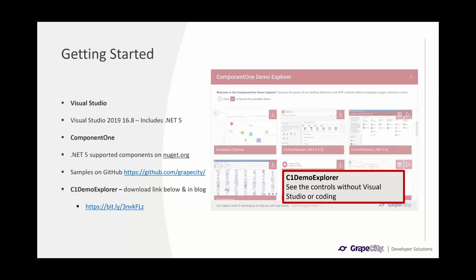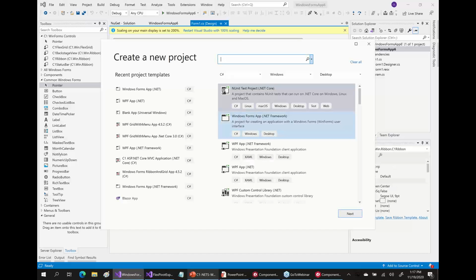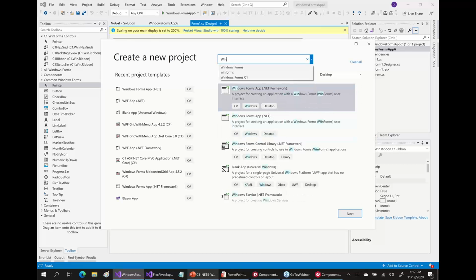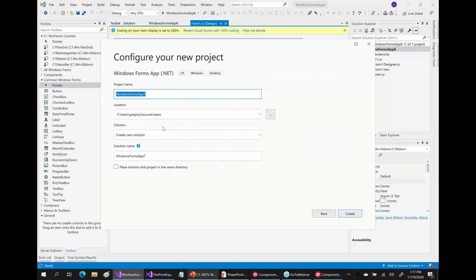Okay. So let me jump over here to Visual Studio, and let me walk through creating a new .NET 5 application pretty quickly. If you're creating a new .NET 5 application in Visual Studio, you're going to want to look for the Windows Forms or WPF app template, and choose the one that says .NET. Microsoft has now separated the naming between .NET Framework and .NET. So I'm going to go ahead and create a new .NET application and just give it a default name here.